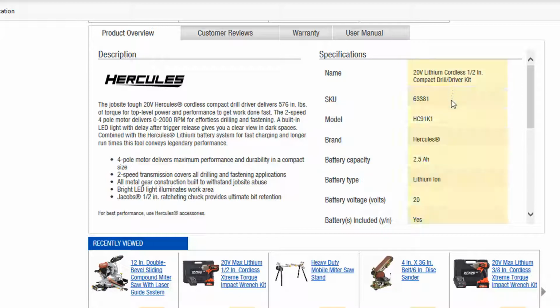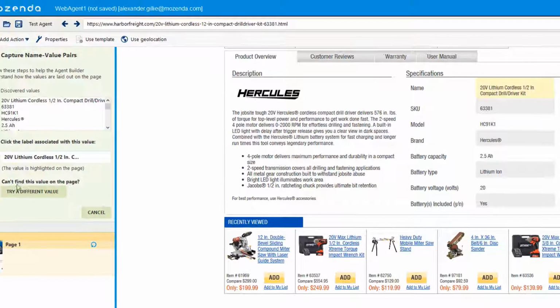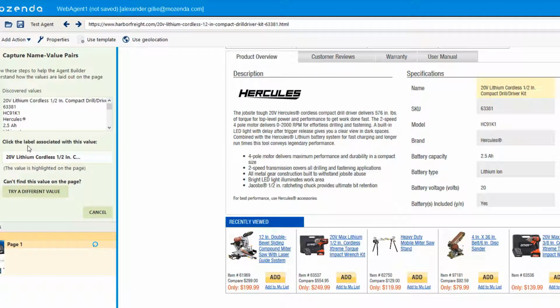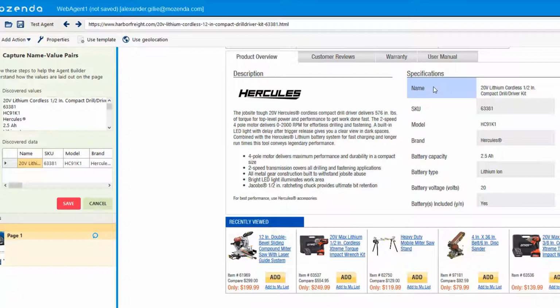Now click on one of these values, and then click on another one. In this box, it'll prompt you to click the label associated with this value. Then hit Save.